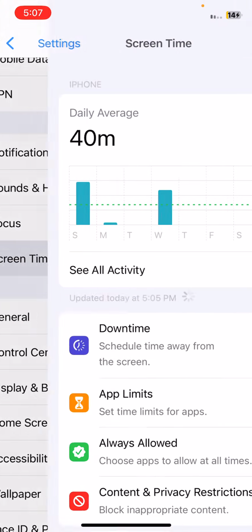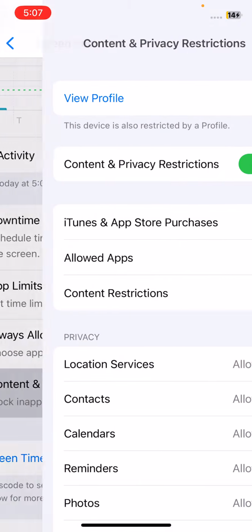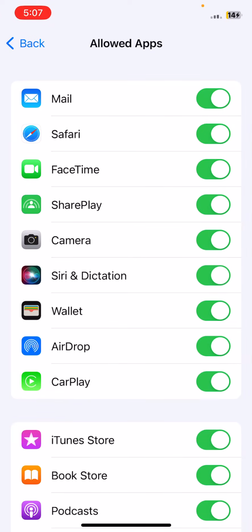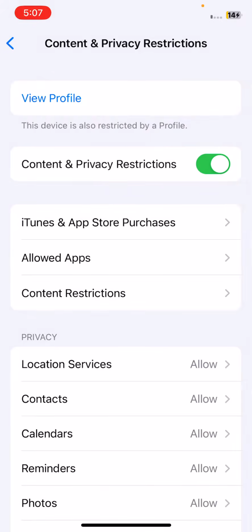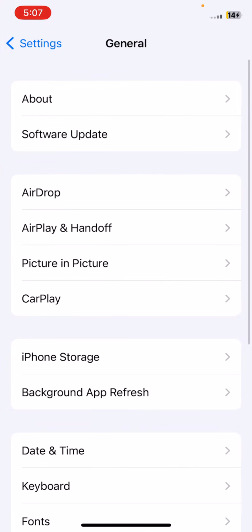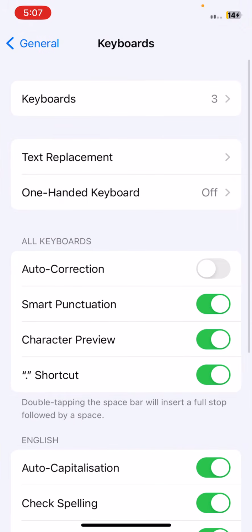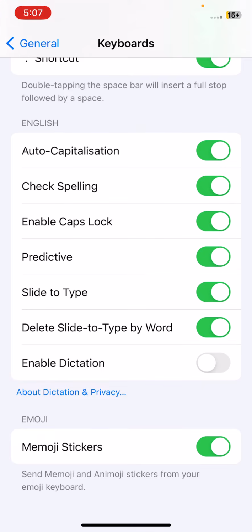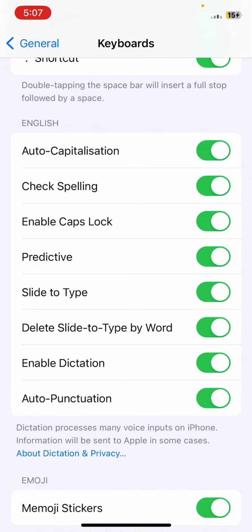First go to screen time and then tap on content and privacy restriction, tap on allowed apps and tap on Siri and dictation. After enabling this, go back, open settings again and tap on general, then tap on keyboard, scroll down and here you can see, guys, enable dictation, tap to turn this on, enable dictation.